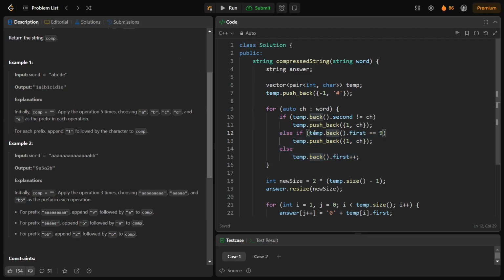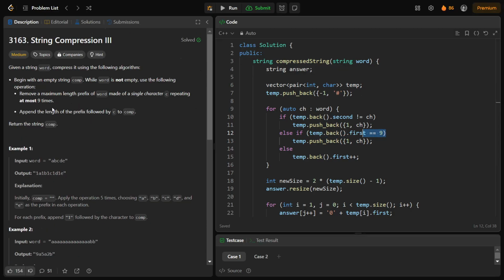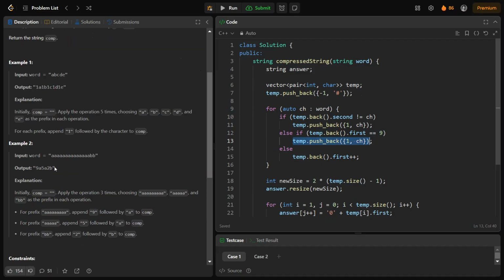So in that case, previous characters first, that means the occurrence of the previous character, which is exactly the same as the current character, is 9, right? So we can have at most 9 times, right? In that case, I would push this as a new pair because we can only keep at max 9 occurrences of any character. So in that case also, I would be pushing this into this vector. Otherwise, what I'll do is I'll increase the value of the last character.